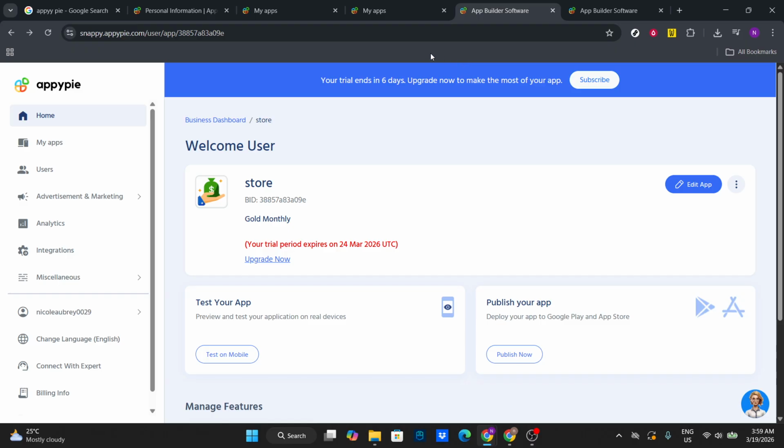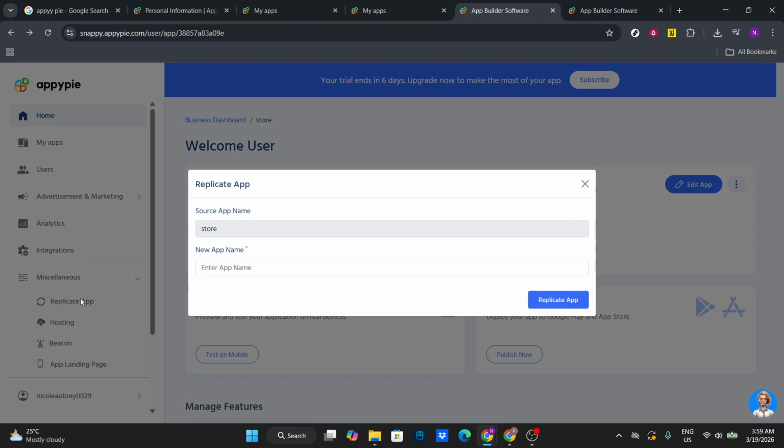On the left-hand sidebar, scroll until you see a section labeled Miscellaneous. Open it, and you'll find the Replicate App option. That's the control that creates a new app based on your current one's structure, features, and styles.